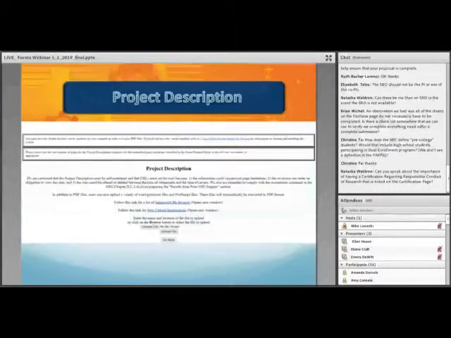So moving from the project summary, we go into the project description, and this is really the heart of your proposal. This is where you should provide a clear statement of the work and activities you are undertaking.